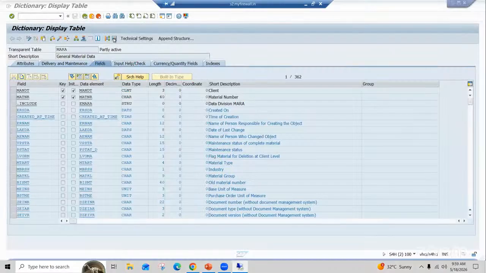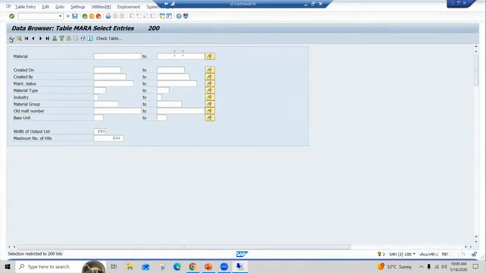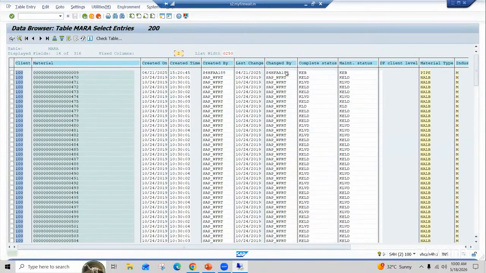To see the data, go to contents. Click on contents. You see the input screen here. If you don't give anything here, this is the execute button. Click this button. It gives the data records of all the records available in the table. This is the record. What is the meaning of record?